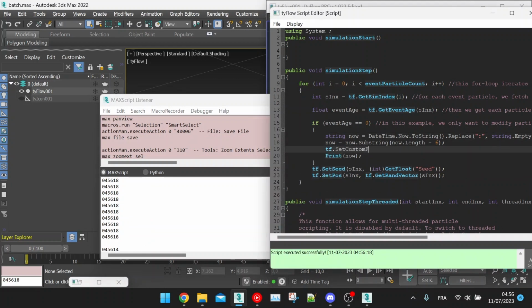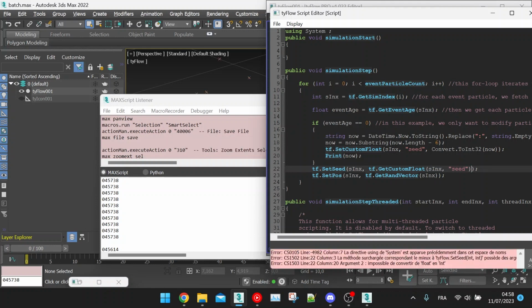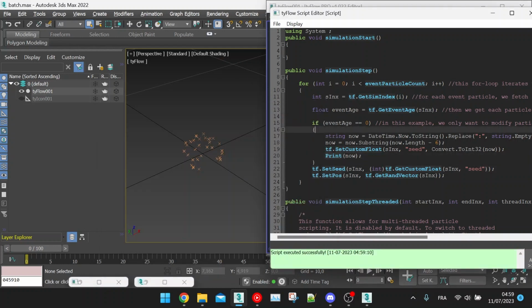Now, store the result in a custom float. I'm naming it seed, but you can call it whatever you like. Don't forget to convert the string to an integer value. Then, retrieve this custom float in the seed function. Convert it to an integer. From now on, each time the script is evaluated, the seed will evolve.